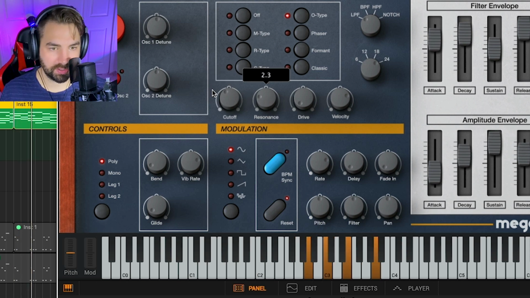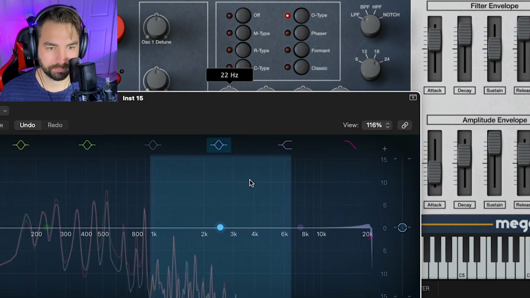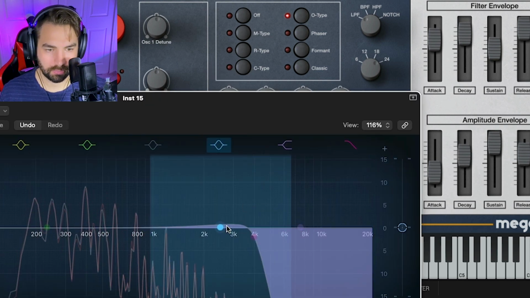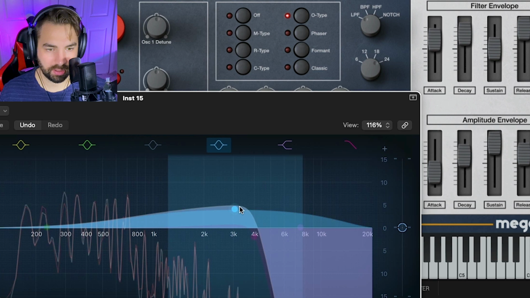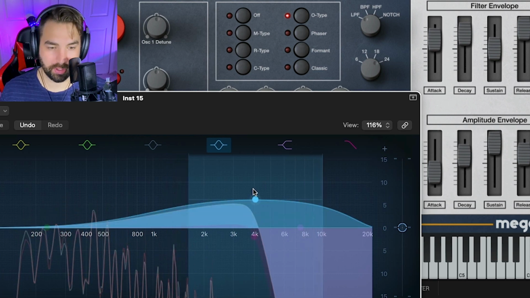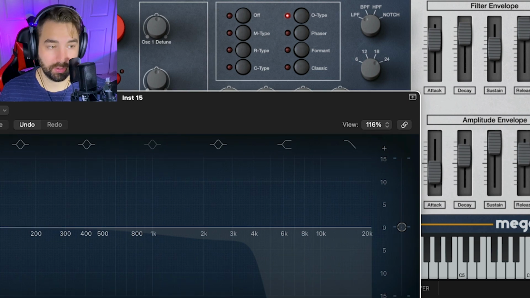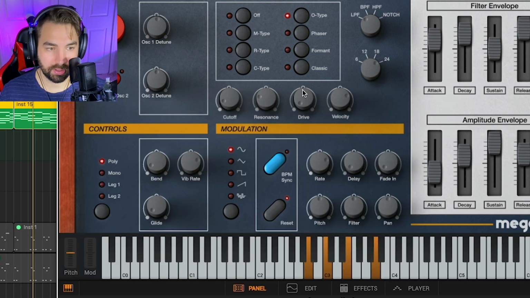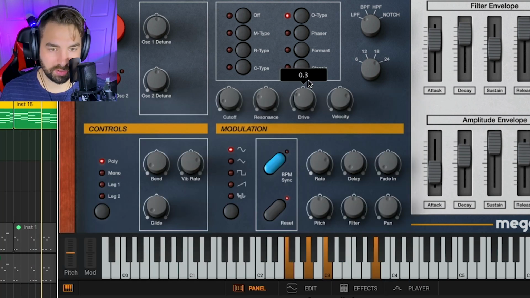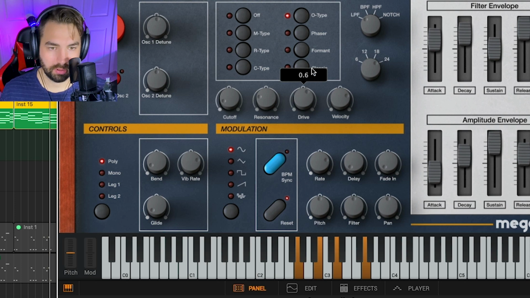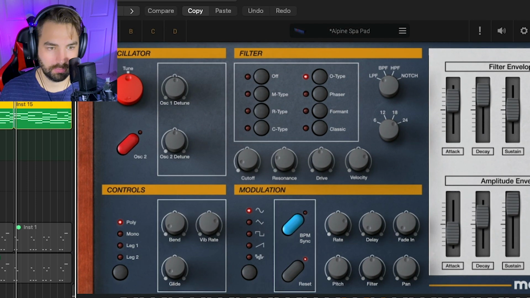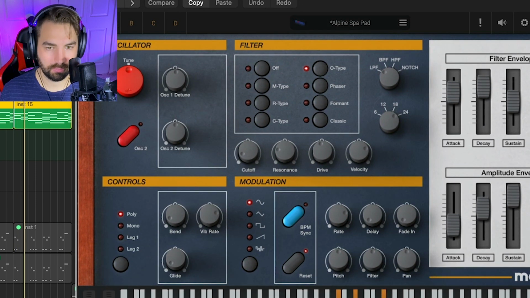We got resonance. It's just poking up like this. It's basically adding a little peak right before the cutoff is what the resonance is. Yeah, that actually sounds a really cool sound now that we've been messing around with this. Drive, that just adds some saturation. Ooh. That actually sounds pretty cool now.